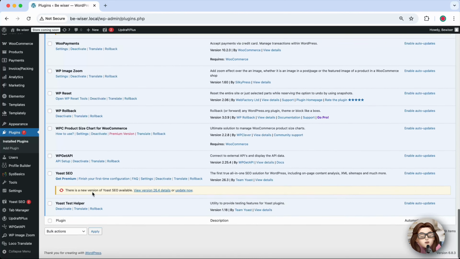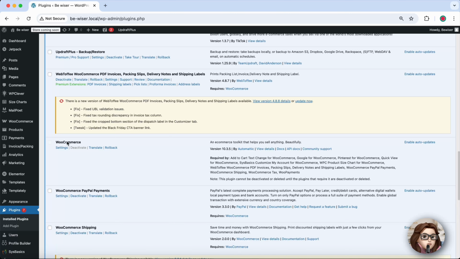Scroll through the list until you find WooCommerce. It's easy to spot since it usually appears near the top for most users. Right under the WooCommerce name, you'll see several options, including the one we need, which is deactivate. Go ahead and click deactivate.